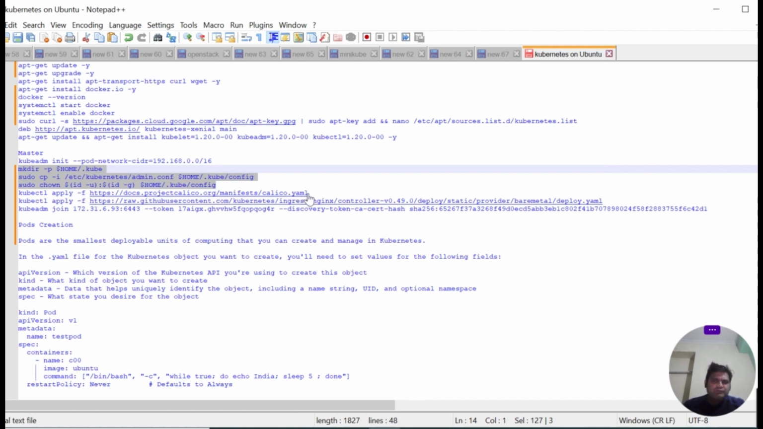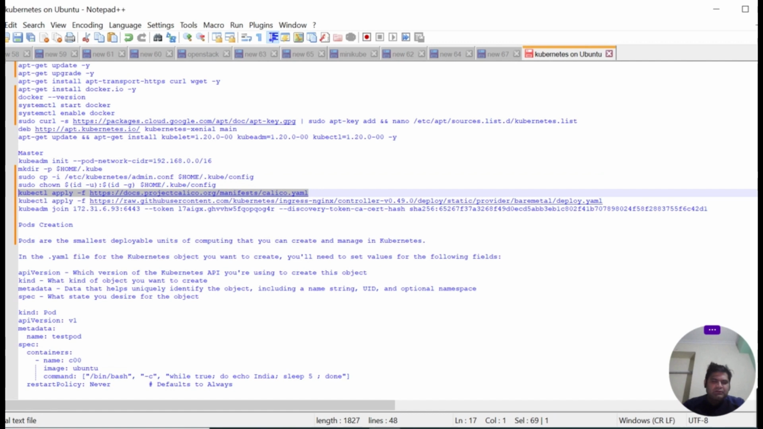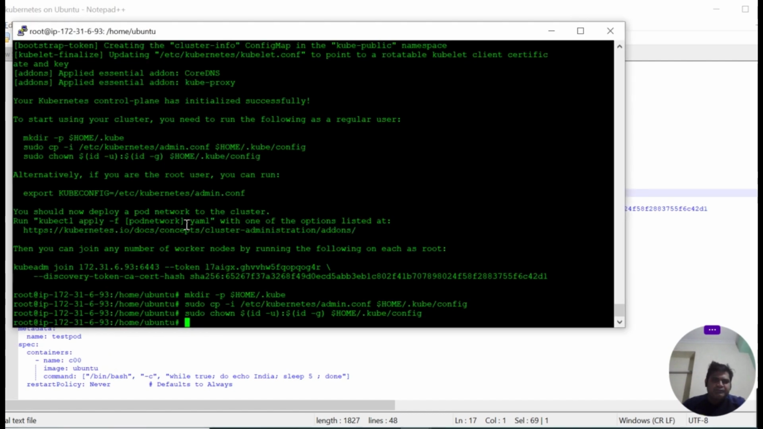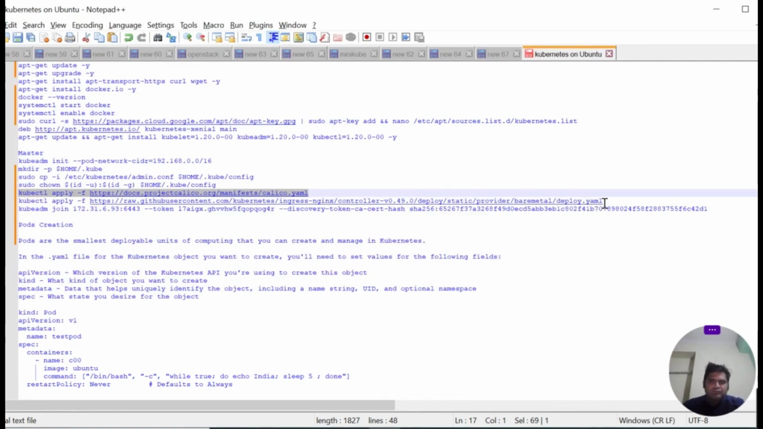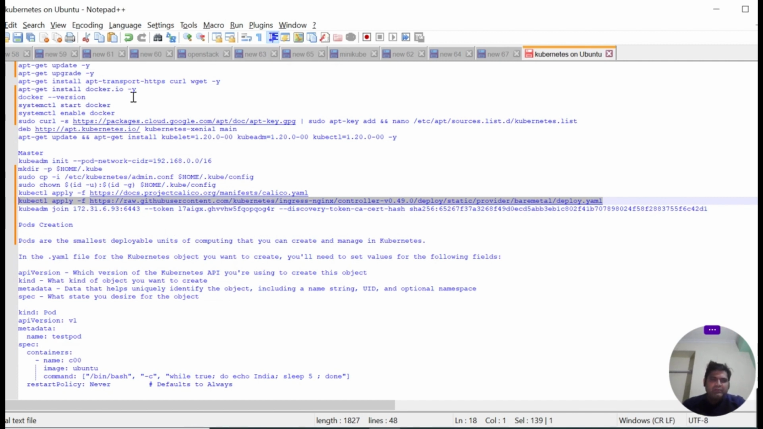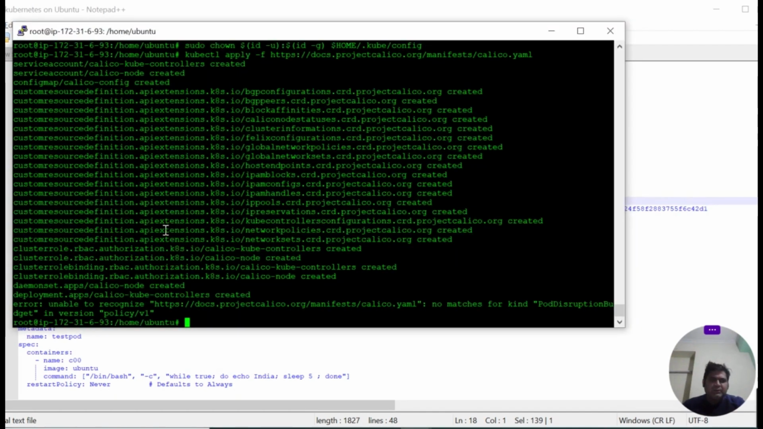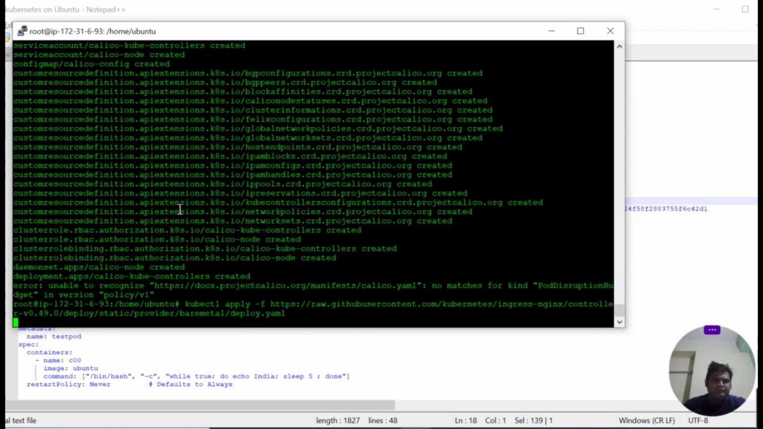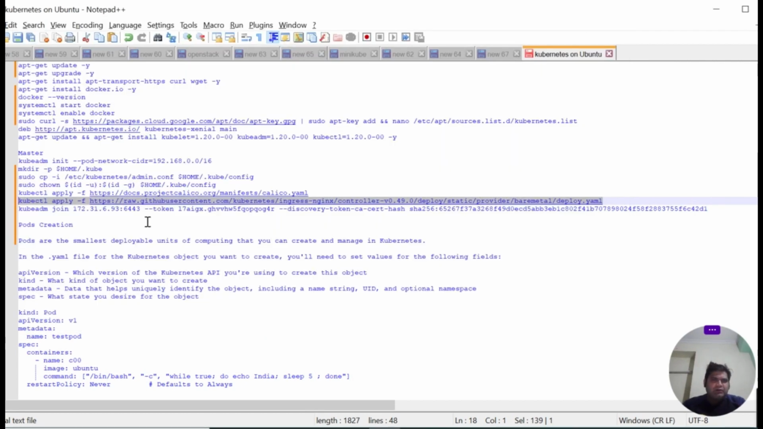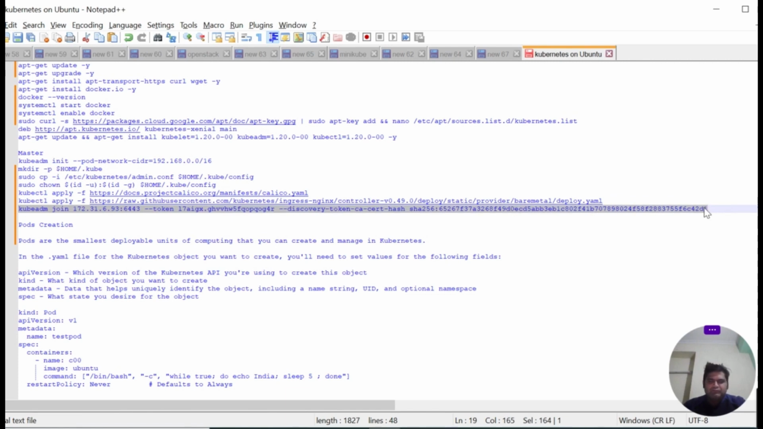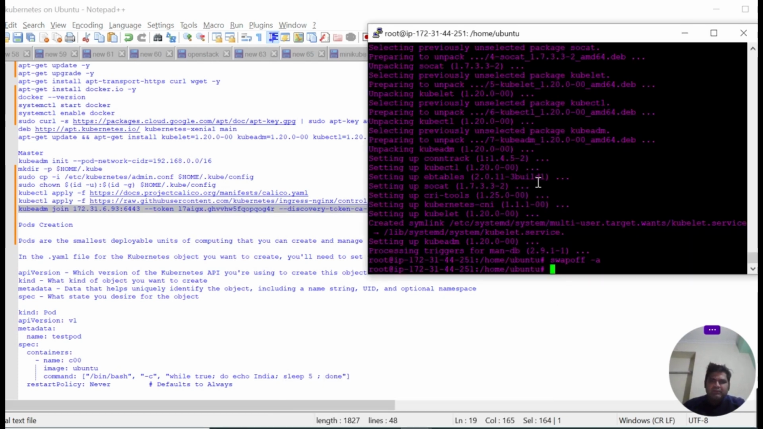Now I will run this command. So guys, here I am doing cluster setup using kubeadm. This is not an example of Minikube. This is an example of kubeadm, where we are using one master node and one worker node. Now cluster setup is successfully done. So now I will run this command on the worker node. This is my worker node.